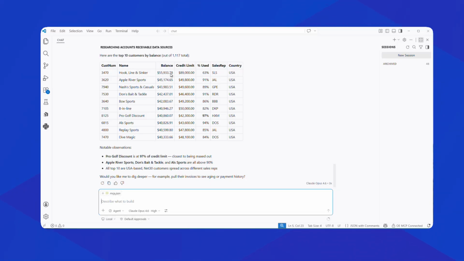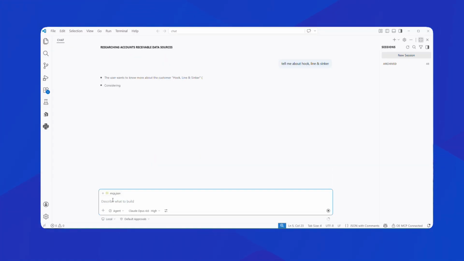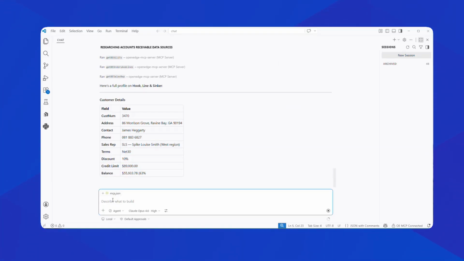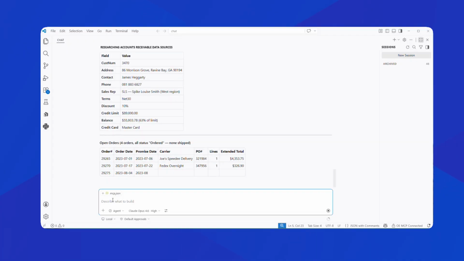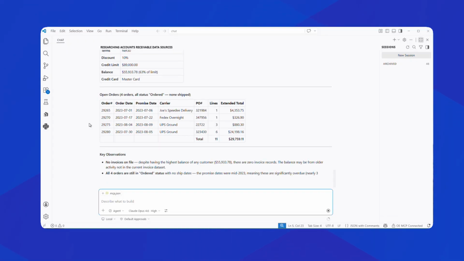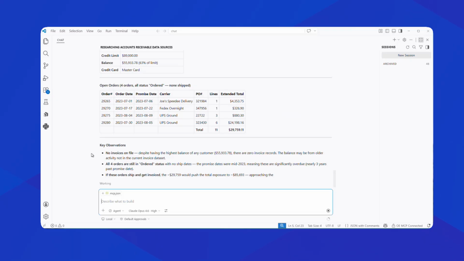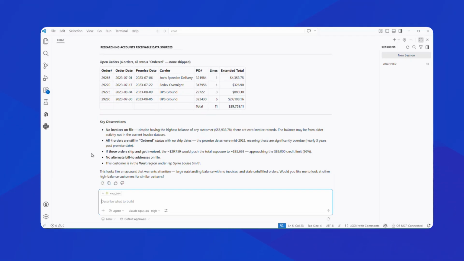In this case, I'm interested in this high balance. So I'm going to say, tell me about Hook, Line, and Sinker. And it's going to go off again to the customer table and it's going to bring back data from that. It's also looking through the orders and the invoices and the line items to try and do a complete analysis of that particular customer. So it comes back and says, here's the information about the customer. And you can see that going by. It makes key observations. So again, it's using AI to discern what might be interesting to me. It says all 4 orders are still in order status. There's no invoices, et cetera, et cetera.